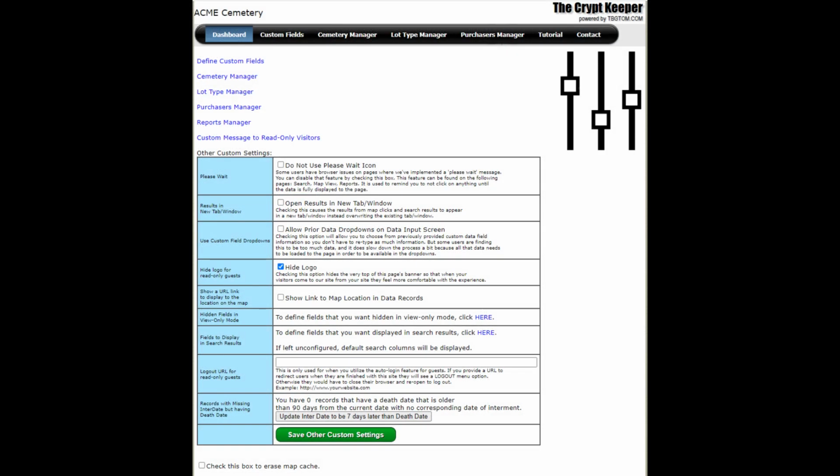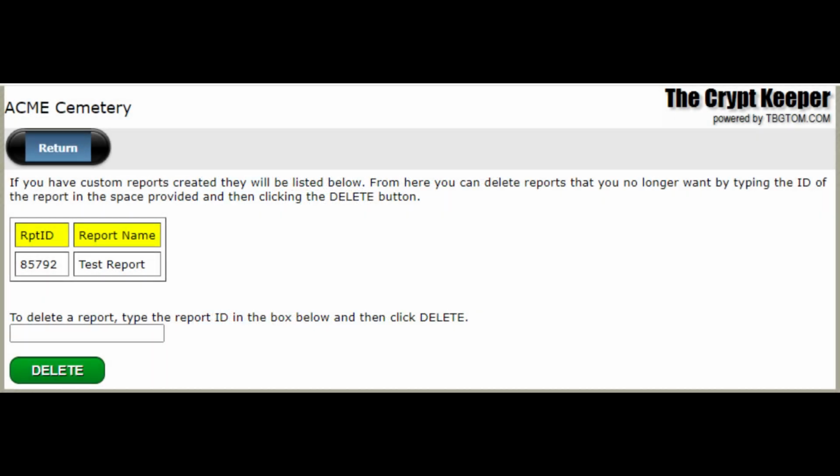Back on the main settings page, the next item is the Reports Manager. You create these reports using the reports icon from the dashboard, but you can't delete the reports from that page. If you created a completely custom report and want to delete that report, you would come here and input the reporting internal record ID associated with that report and then click on the delete button.